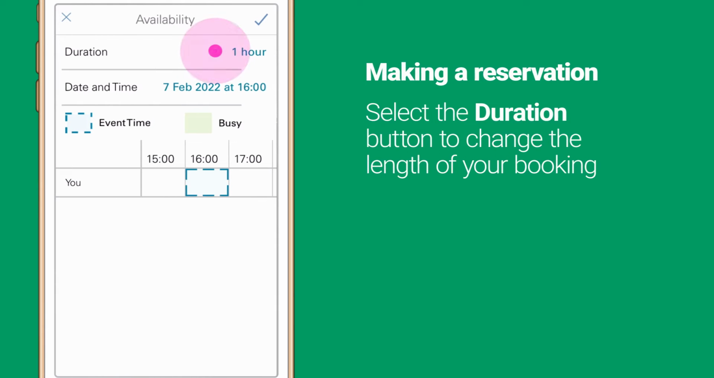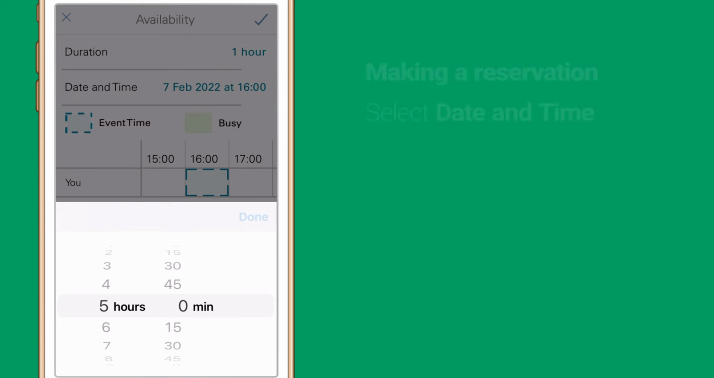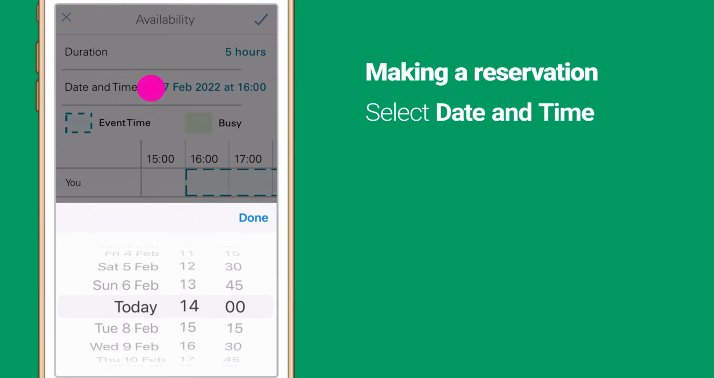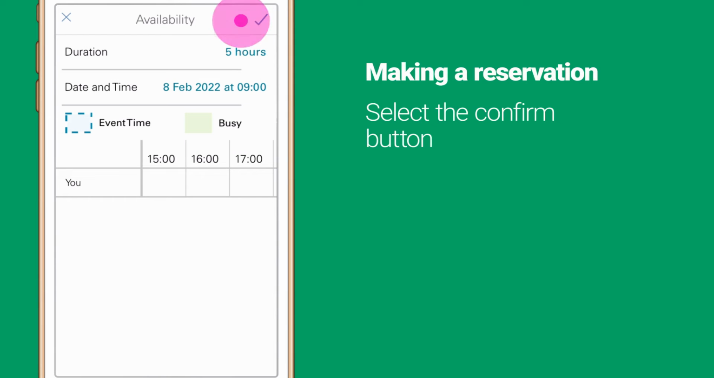Select the Duration button to change the length of your booking. Select Date and Time. Select the Confirm button.